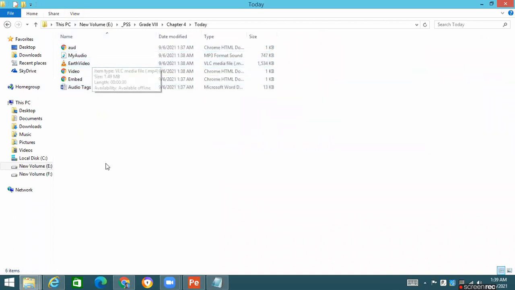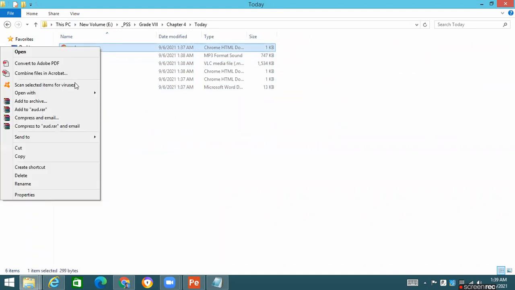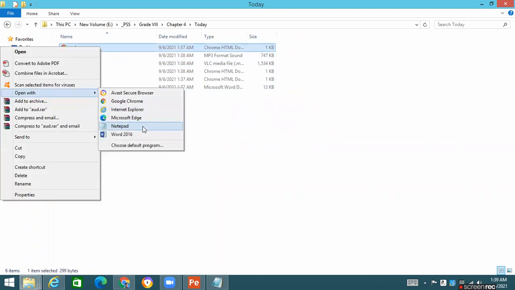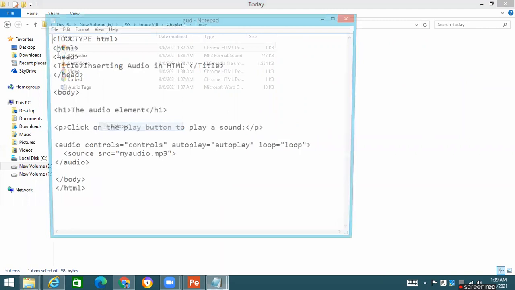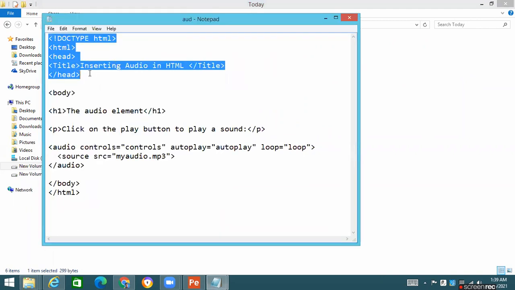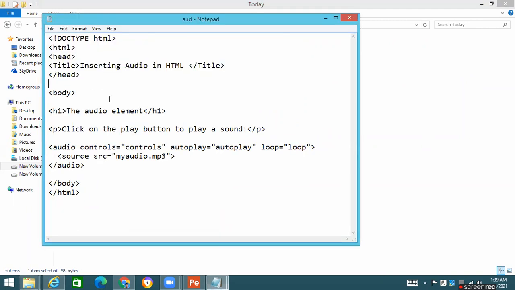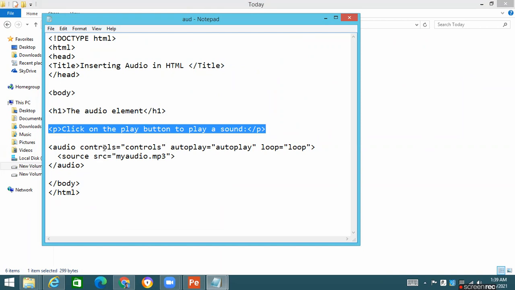Now see what is the use of the audio tag and how to use audio tagging. The same pattern is there: HTML doc, head, title, all these things are the same. In the body section, I have given one heading, the audio element, and one paragraph is written: click on the play button to play.